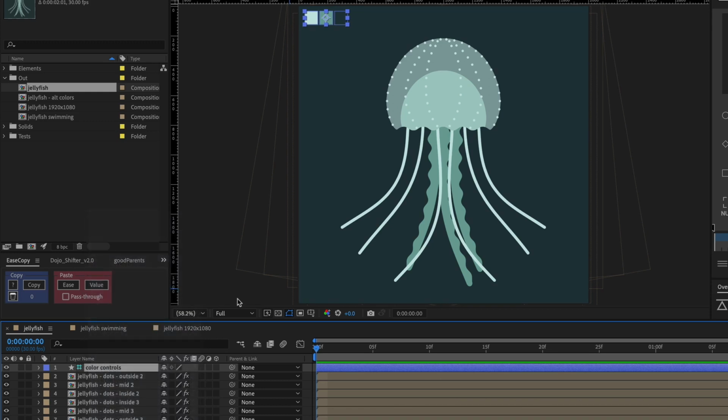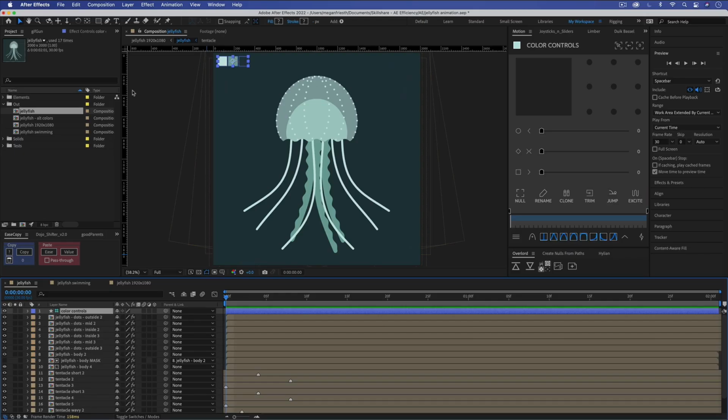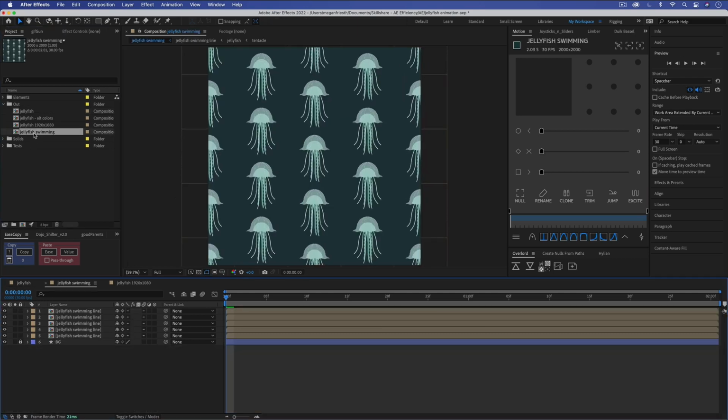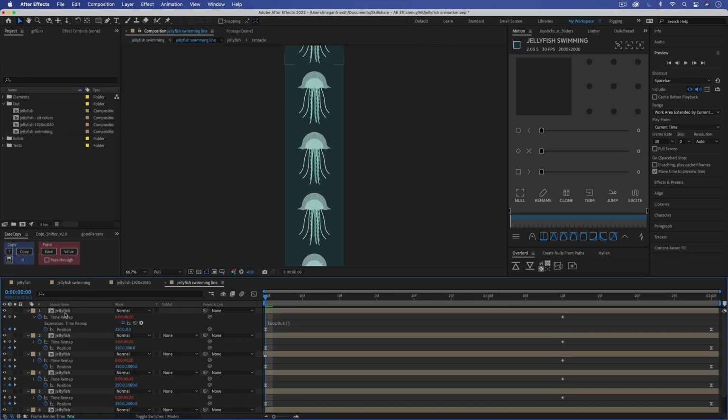And so what this means is that when I render this composition out, this layer will not be visible in my final render. Likewise, if I were to put this into another composition, you can see that those little squares up in the corner are not showing up, even though this jellyfish is the same one from this comp.